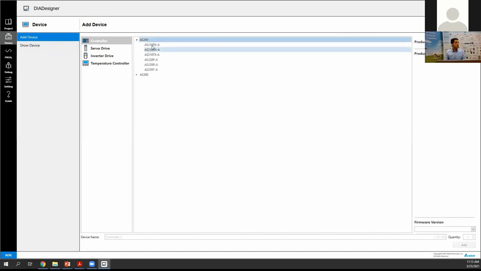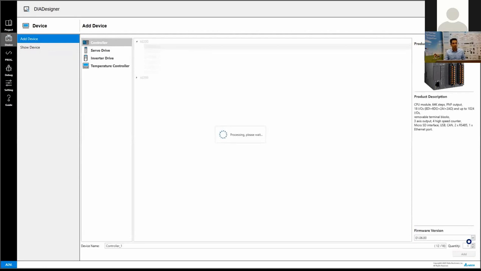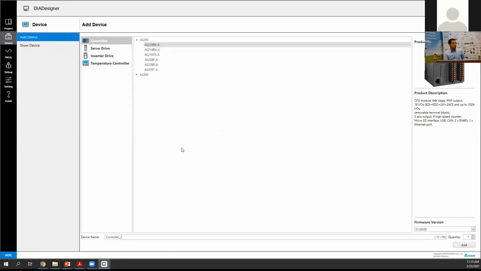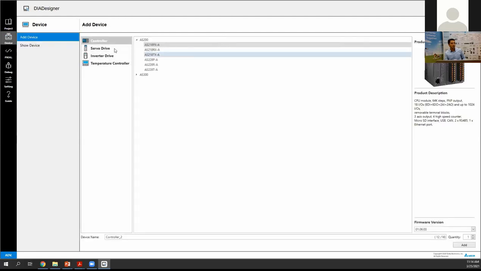So let's add an AS200PX, for instance. I choose the series, and I choose the submodel. On the right-hand side, you define the quantity, how many AS you want to add. And here there is also a small picture and description of the model. Okay, and it is being added to the project. Okay, it is done. How can we understand that? When we go to show device, here it shows that in this project we have one controller, and this is the model. So I can add other things quickly from this menu.